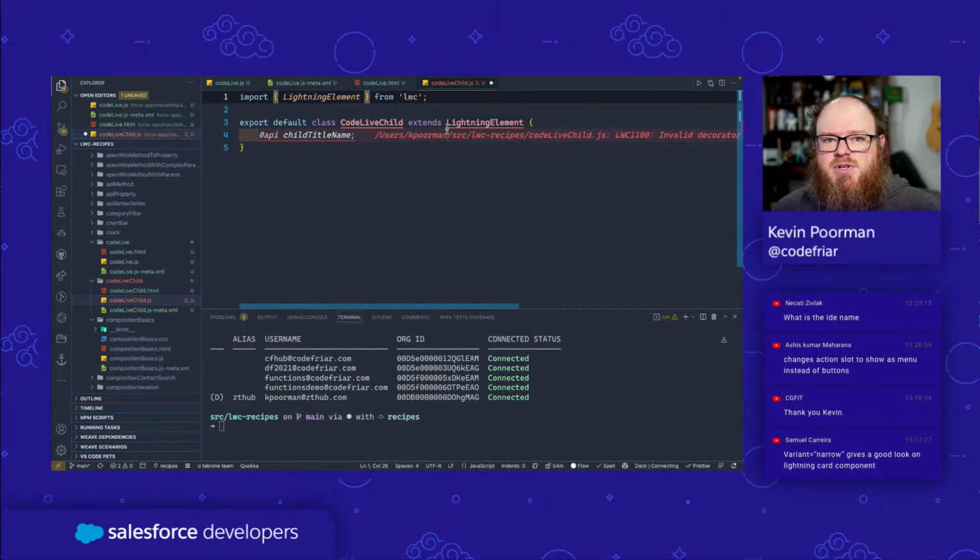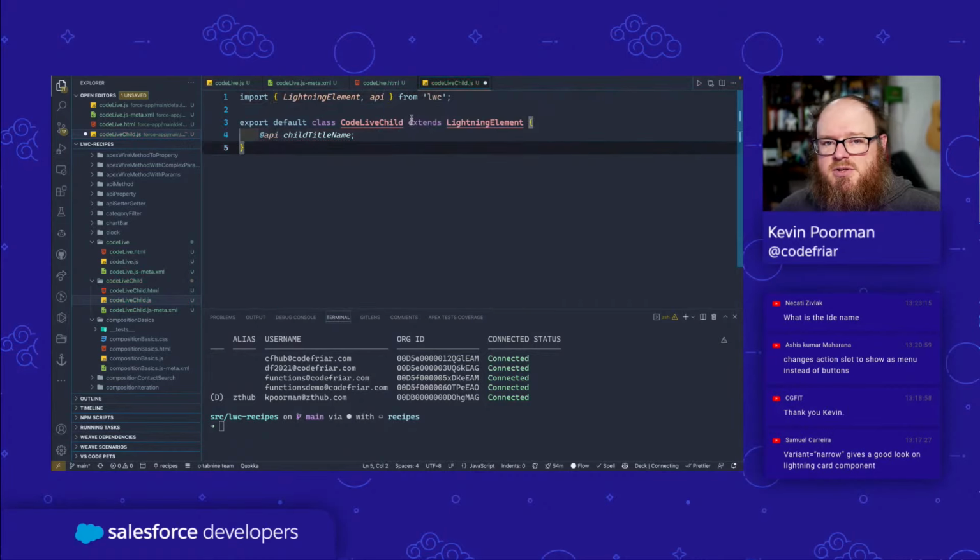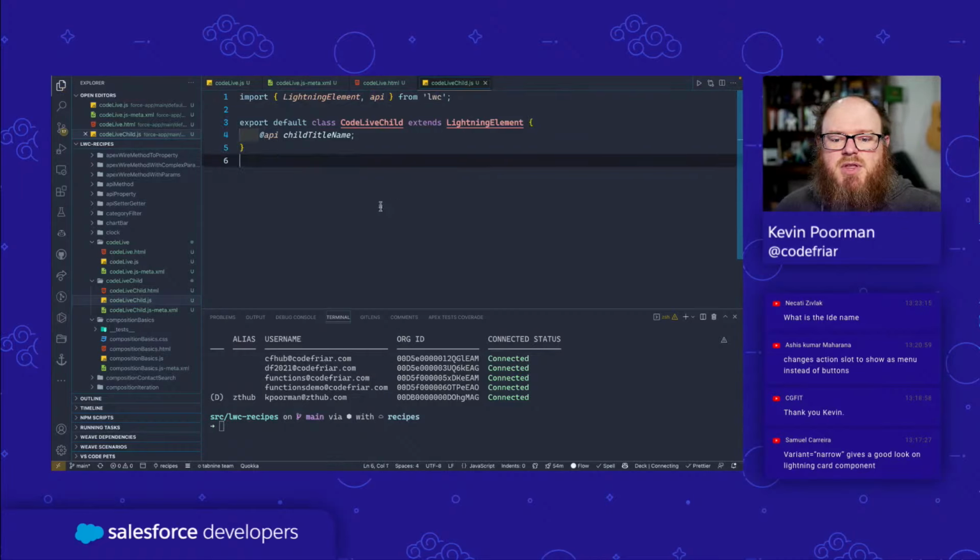They're going to take a variable and they're going to wrap it with some extra functionality. So in this case, we're going to pull in API. That comes from LWC as well. And as soon as we pull in API up here, that error message goes away. So we can put that there.